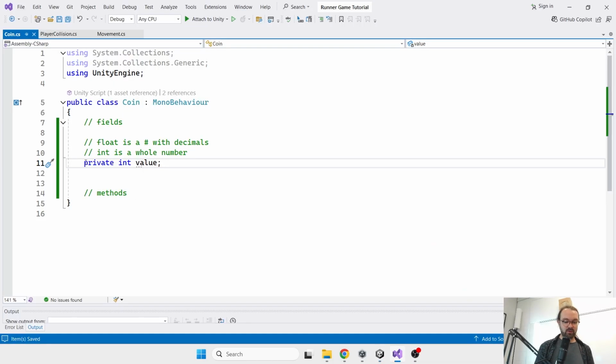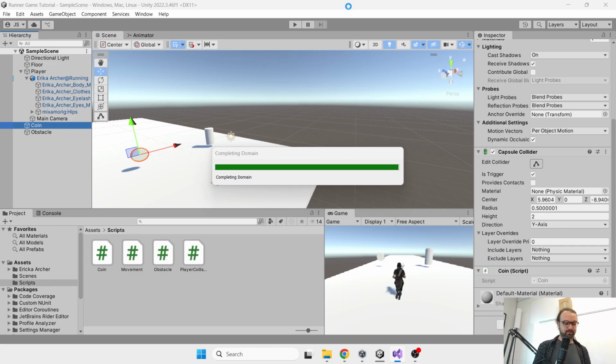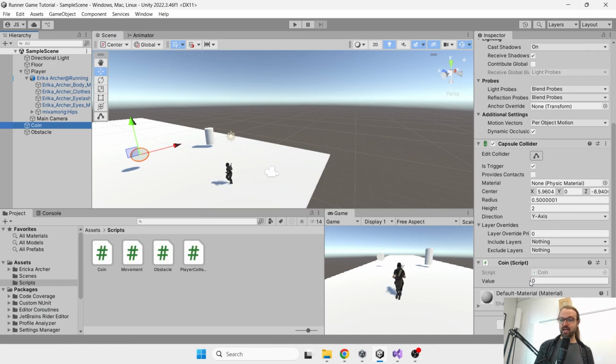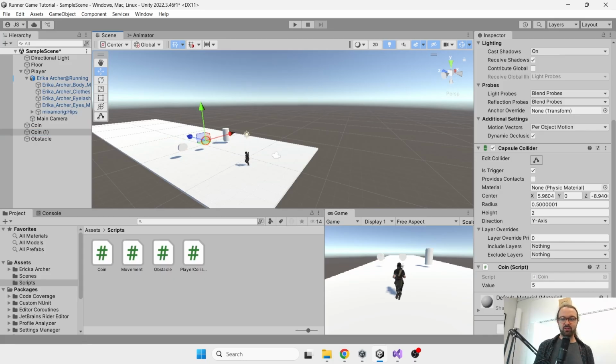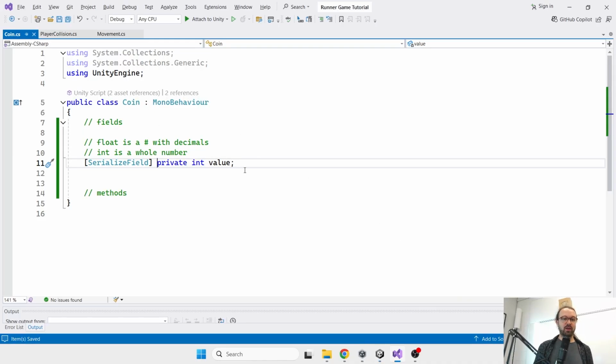It's private. But we saw previously how I can add serialize field, and if I save it and reload, that allows us to change the value of this coin from the inspector. So I could make this coin have a value of 5, and if I duplicate this coin by clicking in the hierarchy, doing Control D for duplicate, and moving it over, this coin can have a value of 10. So coin up here has a value of 5, and the other coin has a value of 10. Those two values can be different, but every coin is going to have this private variable called value.